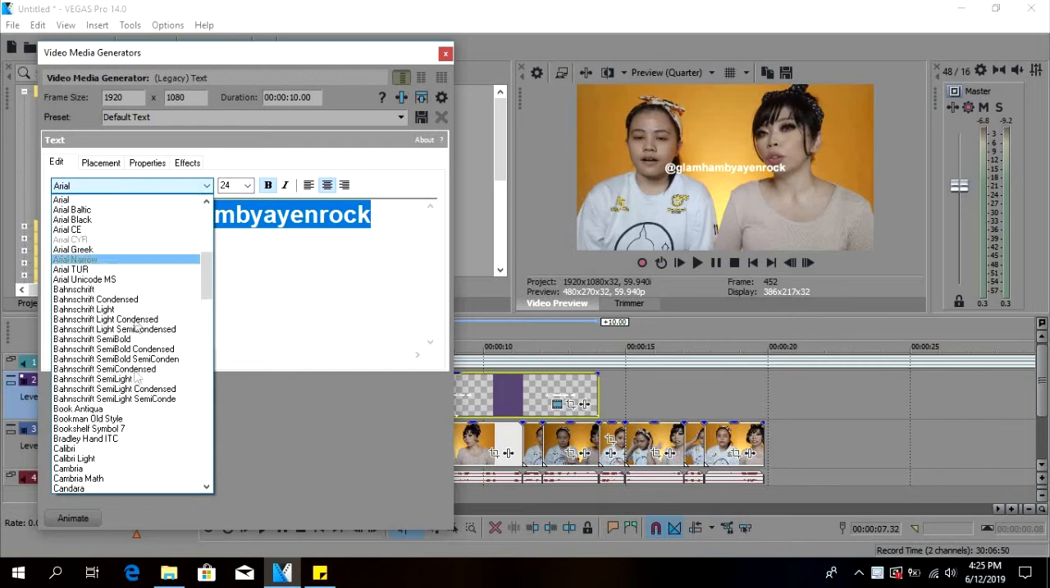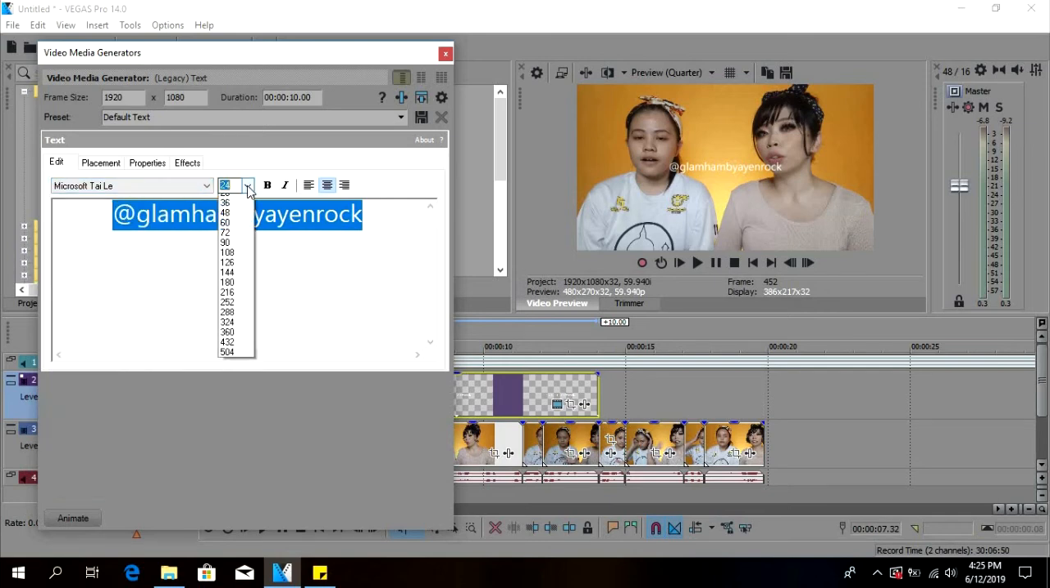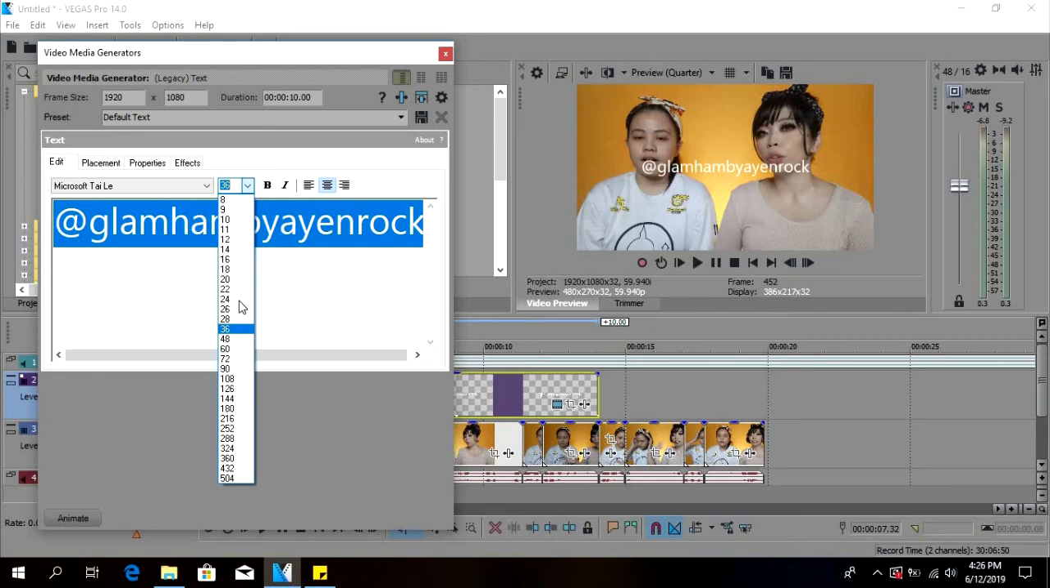After you key in whatever text you want to input, you can go ahead and change the fonts right here. You can just search for whatever suits your needs. So I'm just going to choose Microsoft Tile. They also have their sizing right here. You can range up the size depending on what you want.